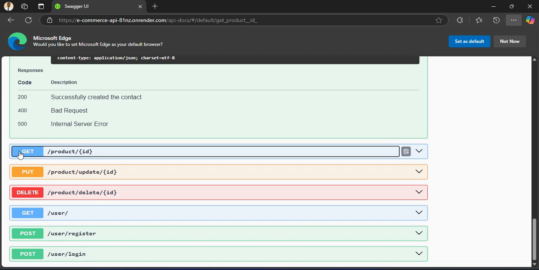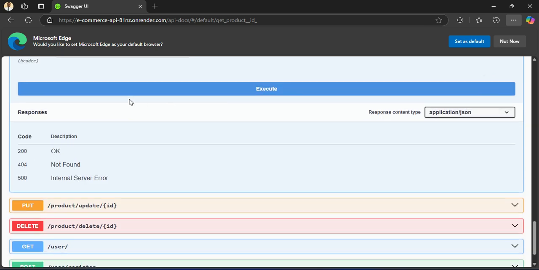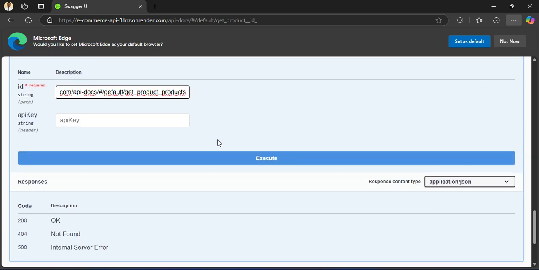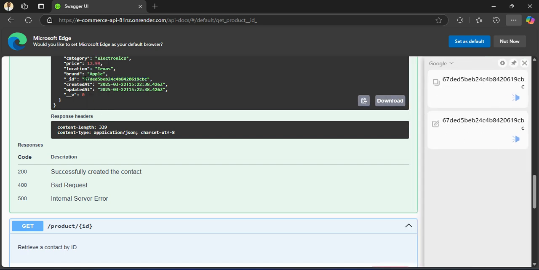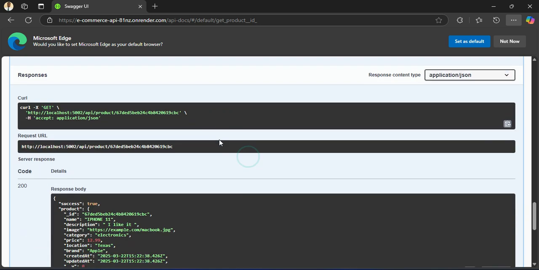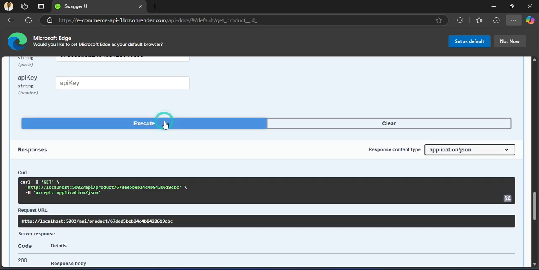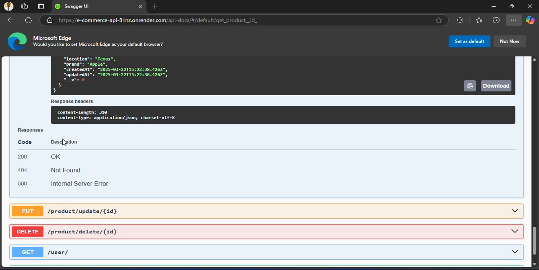So I just want to get this product by ID. Come here, product by ID. Click on try, then paste an ID there. This is not an ID, sorry. Come here, paste an ID. Let me paste it right here. Good. Come here and then paste this ID and then execute. There we go. We have the particular product we have just created.